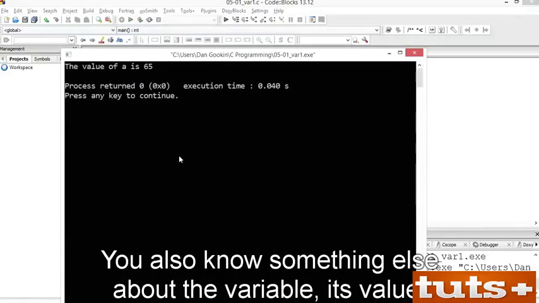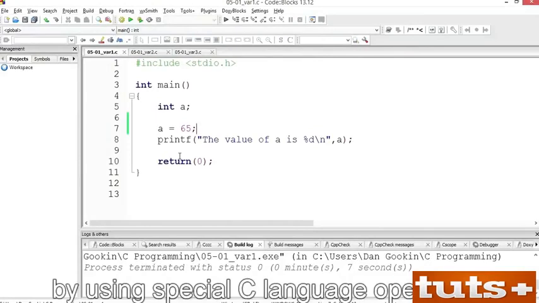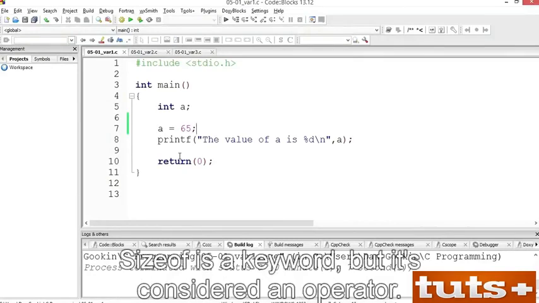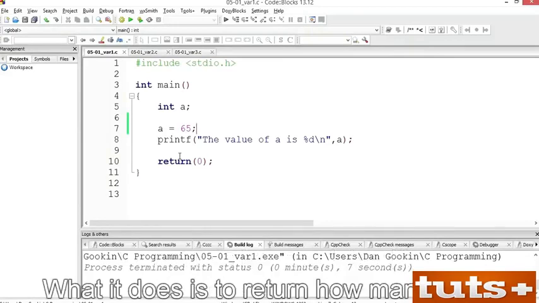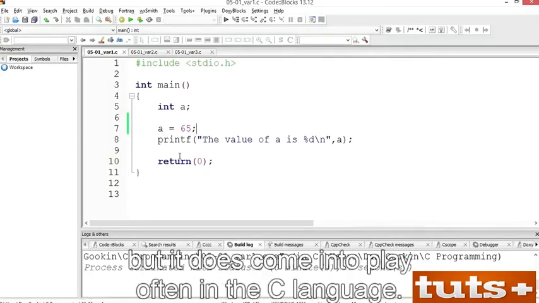The first is the sizeof operator. sizeof is a keyword, but it's considered an operator. What it does is return how many bytes of storage are used by a specific variable. That information may seem trivial, but it does come into play often in the C language. Open exercise file var2. Variable a is not initialized here, but that's not an issue because it's not used.